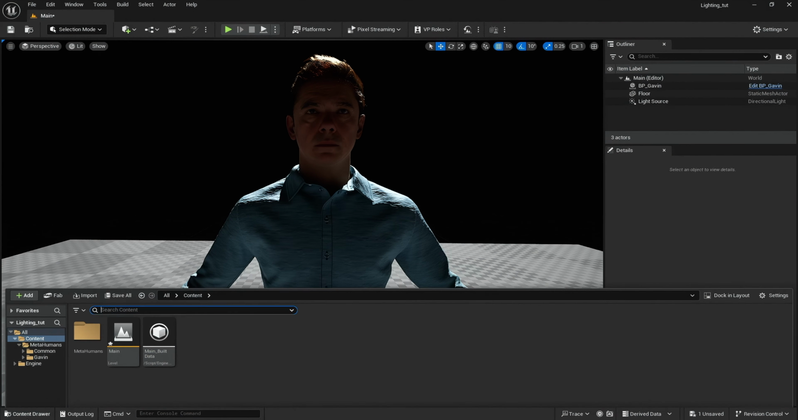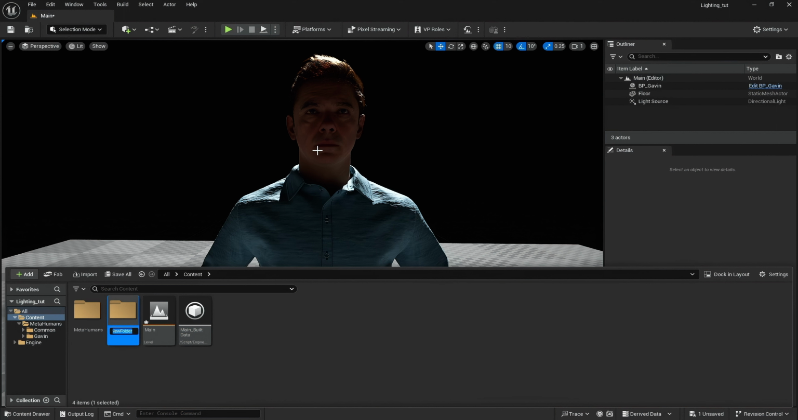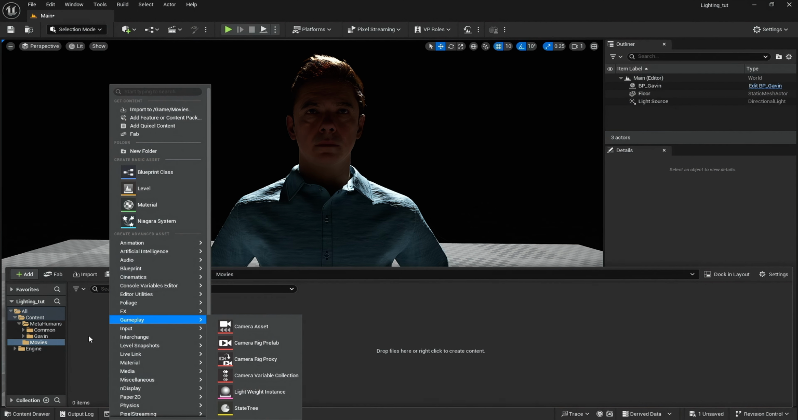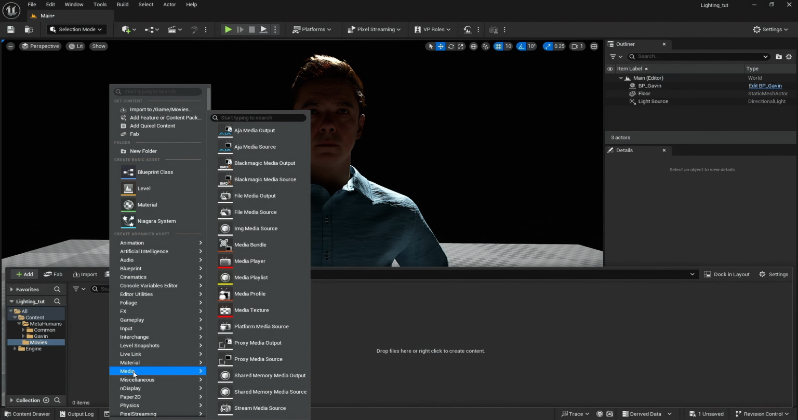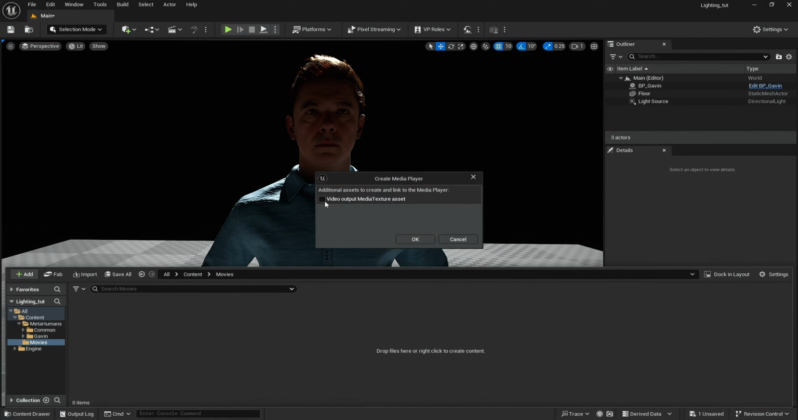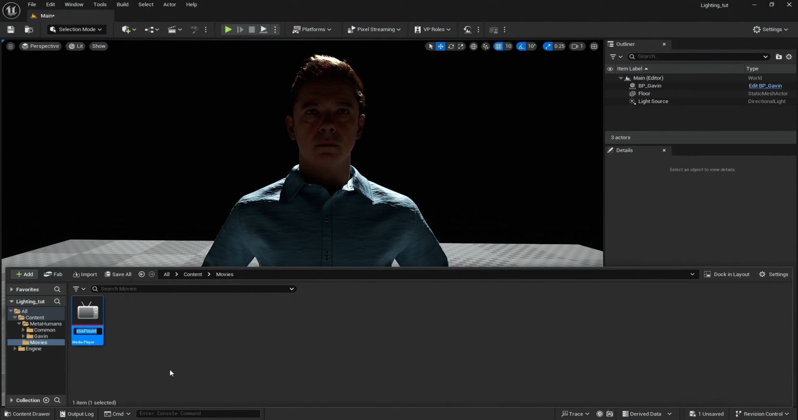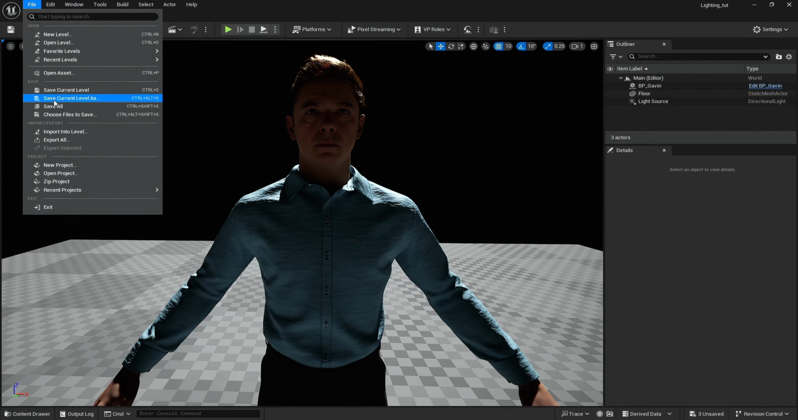Let's proceed. I'm going to create a new folder and I'm going to call this Movies, and then open that up. And in this folder, I'm going to come down to media and Media Player. I'm going to check the box here, Video Output Media Texture Asset. Click OK, and then give this a name. We'll call it Metahuman Light. Okay, then I'm going to do a quick Save All.